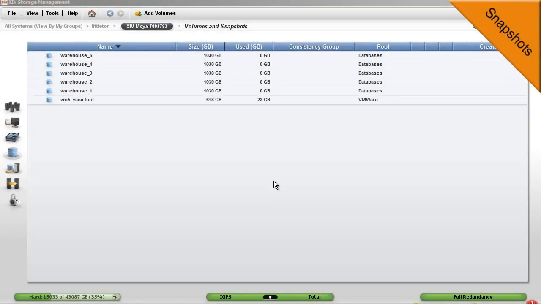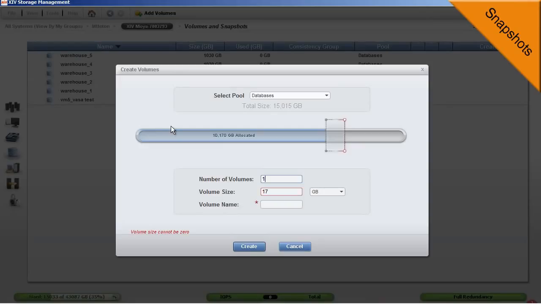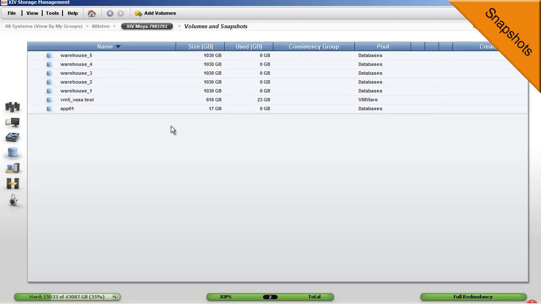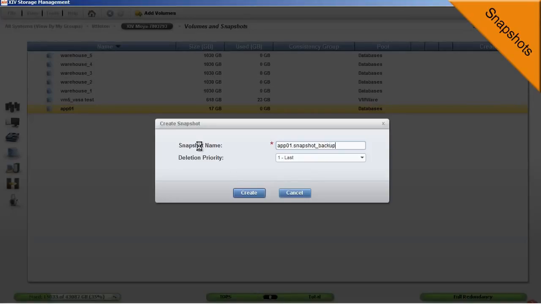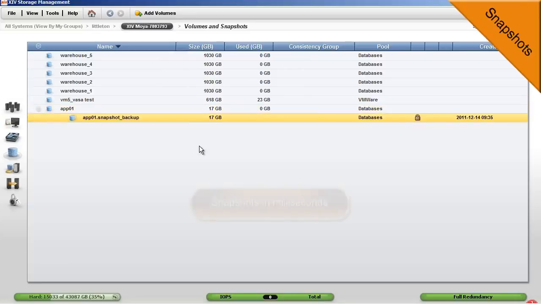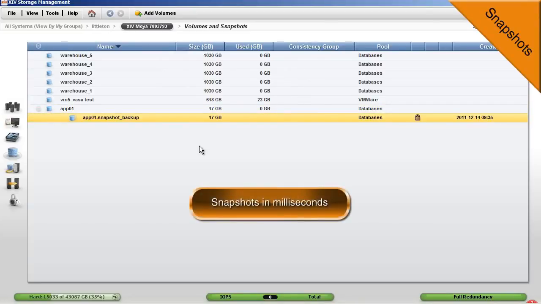Now let's work with snapshots. In this session, we're going to configure space-efficient, near-instant XIV snapshots. Let's create a volume to work with. We'll call it App01. Now let's create a snapshot. All we do is give it a name. Let's call it Backup. And there it is. It took about 150 milliseconds to complete.